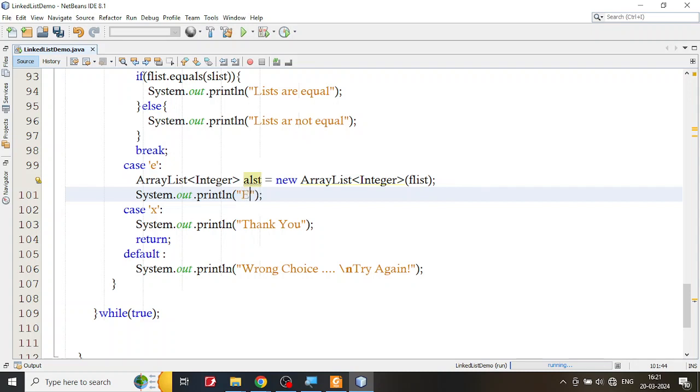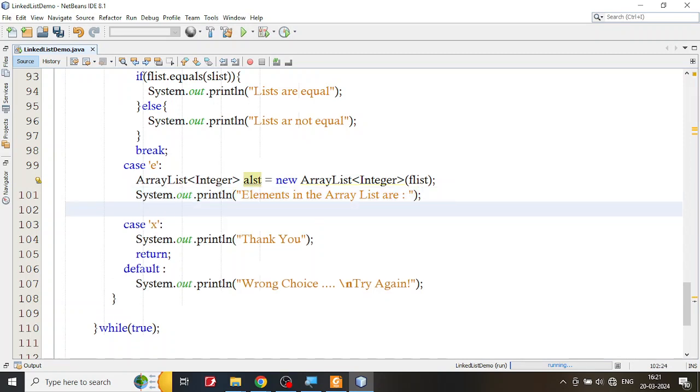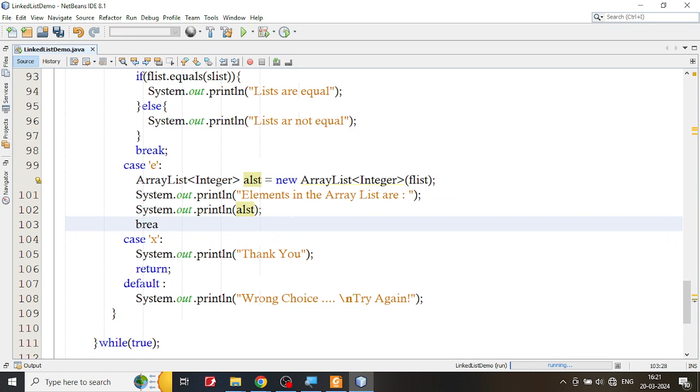Now I'm going to say elements in the array list are, okay. Should I show it in the next line? I think I'm going to show it in the next line. Okay, so simple as that. And ArrayList, you know very well, you're already done. A list is your array list. This is the list, and a print method is already there. And the last thing that you do is break. Okay, done with it.